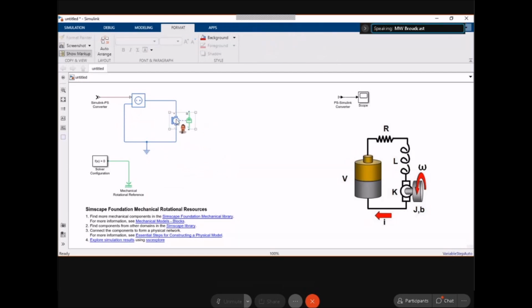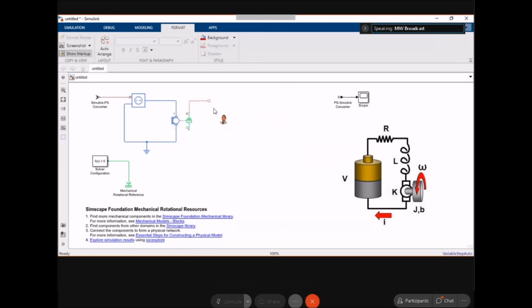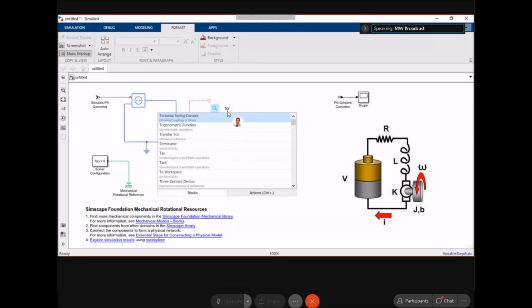Now, if we continue building the electrical side of my motor, I can show you the other way to insert blocks, and that is just by clicking on the canvas. If I know the block name, I can just start typing that block name. So in this case, I know I want a torsional spring damper, and Simulink also tells me where that's coming from. It's coming from the driveline, couplings and drives. So I can capture that. Let me try that again. Torsional spring damper.